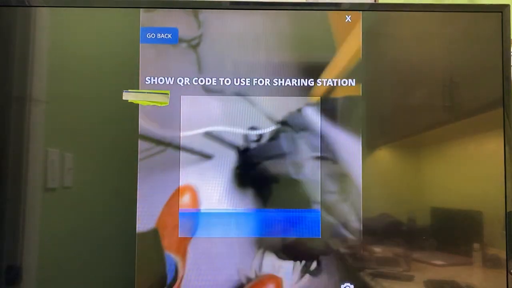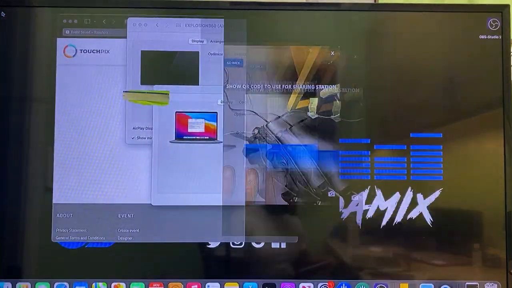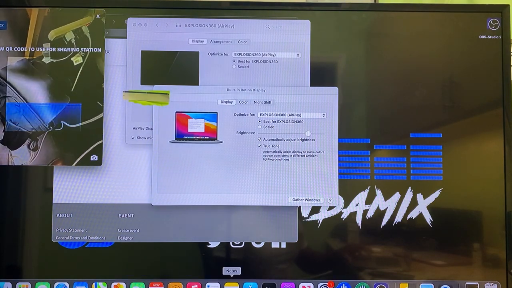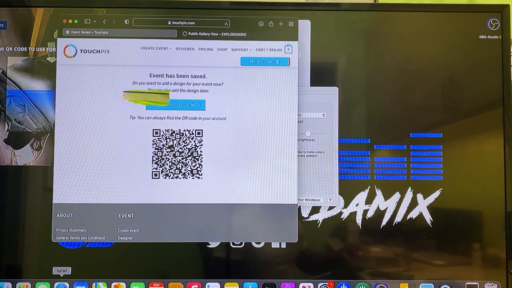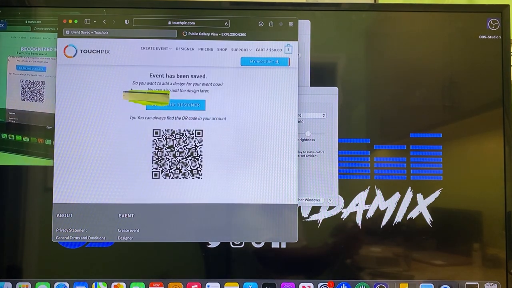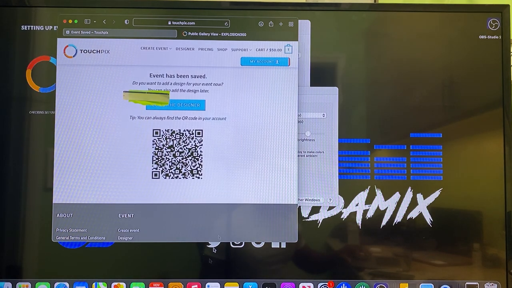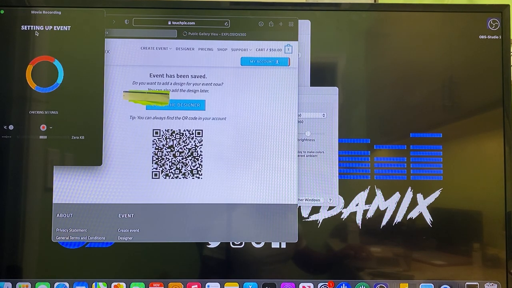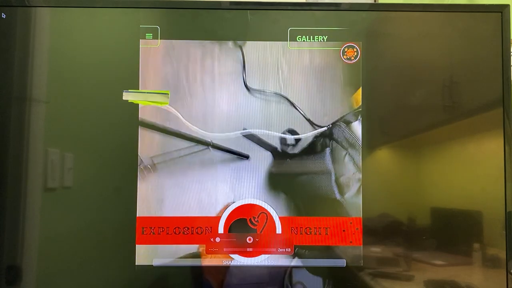When you have the sharing station on, it will ask you to scan the barcode again. So I'm going to look for my barcode right here. Where is it? Barcode right here. So I scan my barcode. Perfect. Again, always remember, when you're scanning your barcode, you have to make sure you have internet service on that device.